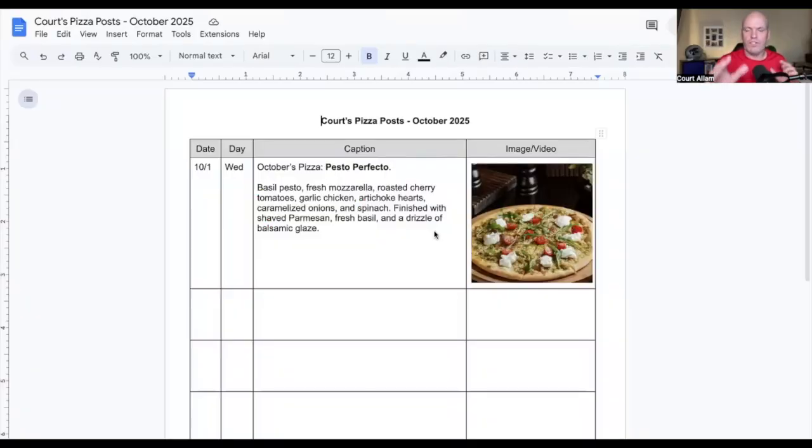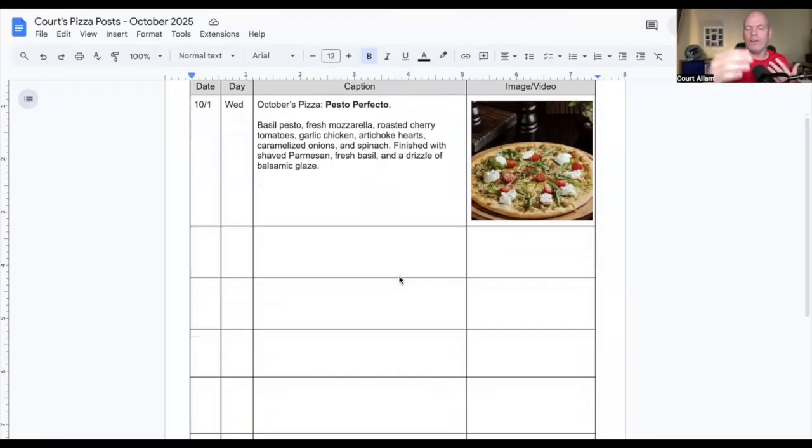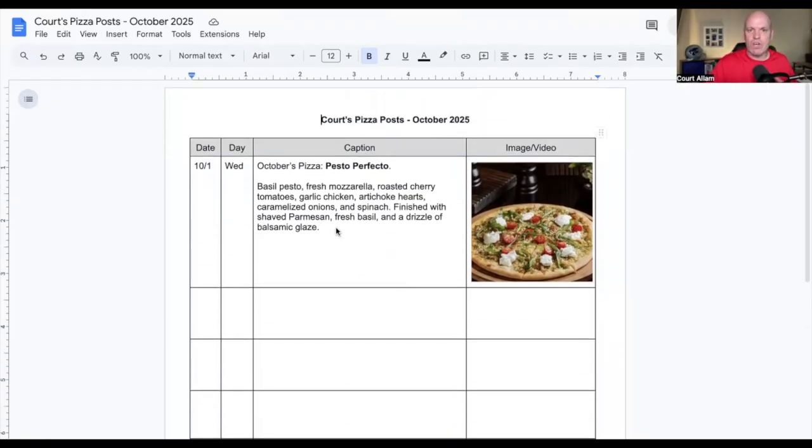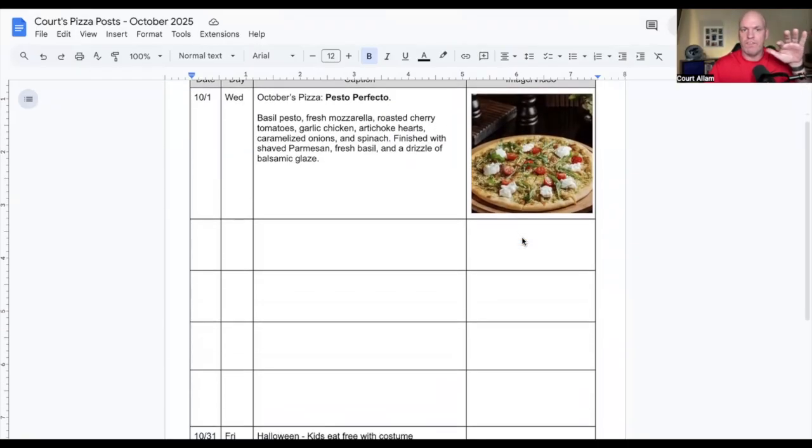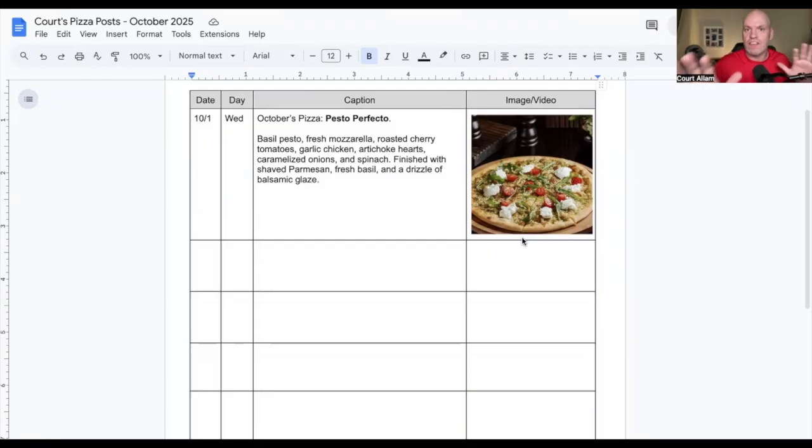So the first thing you want to do is create a Google Doc and a simple table where you can just organize and kind of look ahead, almost like a calendar. This is what I do, and you can do it however you want. I have the date, the day of the week, the caption that we're going to use, and an image or a video.